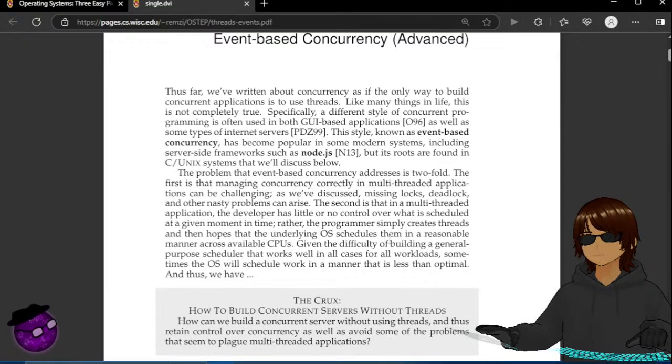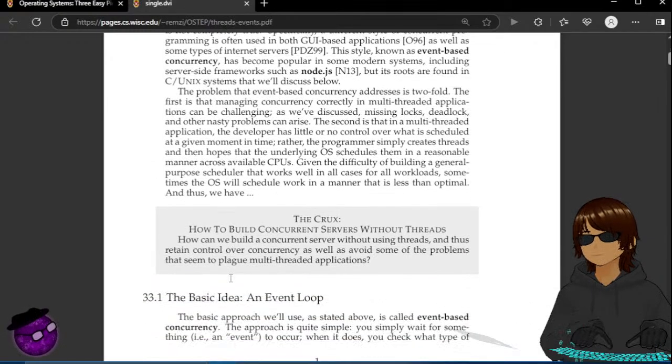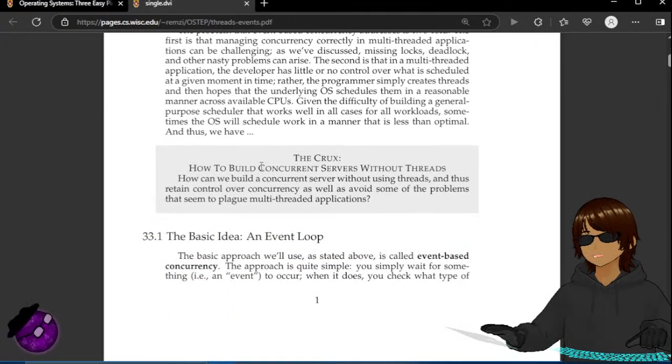Given the difficulty of building a general-purpose scheduler that works well in all cases for all workloads, sometimes the OS will schedule work in a manner that is less than optimal. And thus we have the crux. How to build concurrent servers without threads. How can we build a concurrent server without using threads and thus retain control over concurrency?